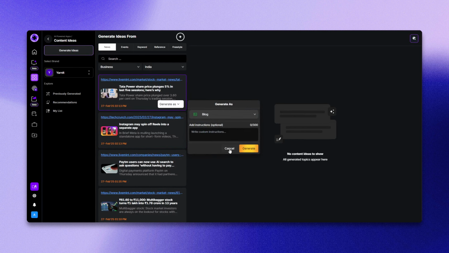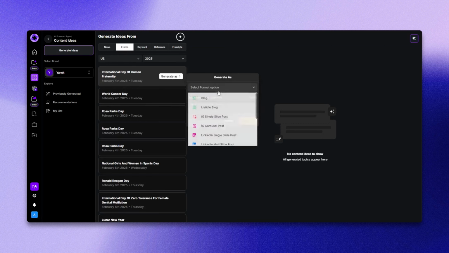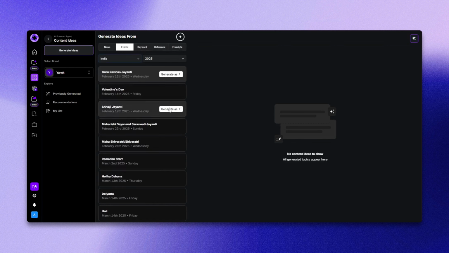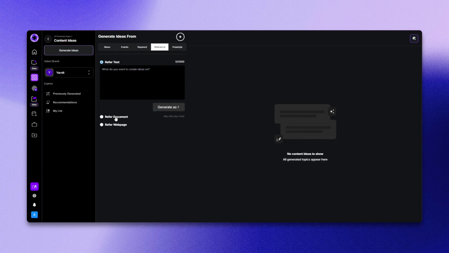In the Events tab, you can create tailored content or social media posts related to global events. For keyword-driven ideas, use the Keyword tab to input your researched keywords and generate content based on them. You can include a document, text, or web page as a reference for idea generation. If you're feeling creative, the freestyle option is also available.